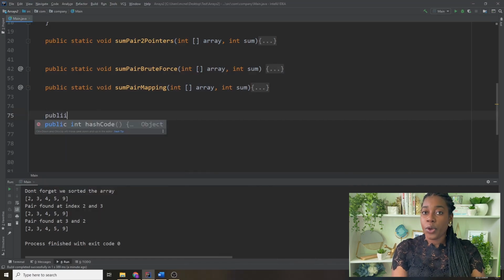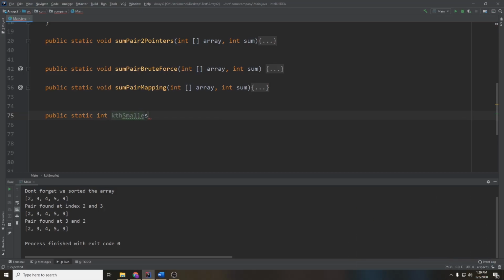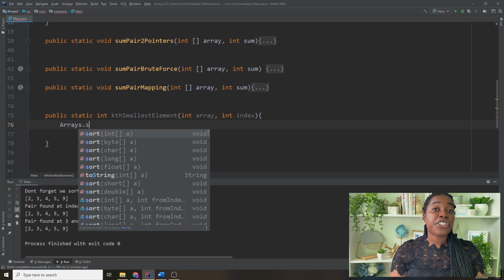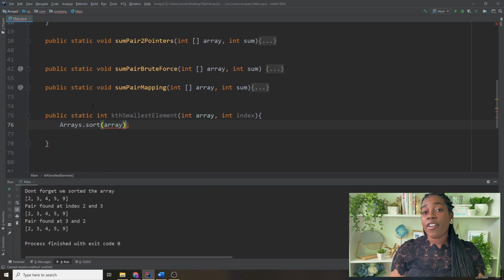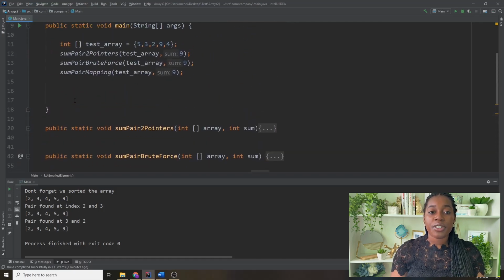For kth smallest element, we are, of course, going to write the same boilerplate code we write for all of our methods. So the first thing that we're going to do is sort the array. I'm a fan of arrays.sort. You can use whatever sort that you want to use. And then all we're simply going to do is return the array index of the given number minus 1. And that's it. Super simple.